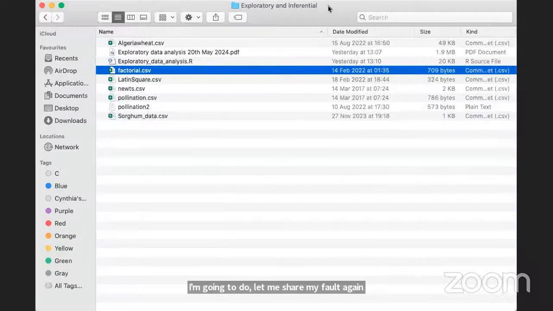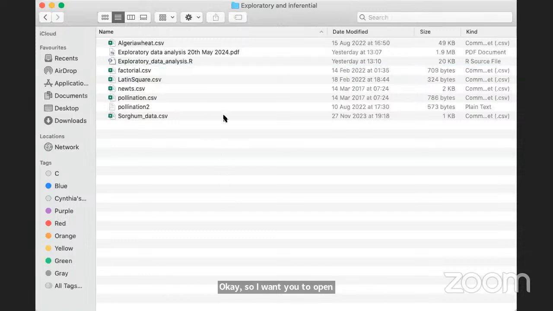Okay, so let me share my folder again. I want you to open your folder. I want to see these files here. So we have the file that ends with extension .csv, CSV. Then there's pollination 2. Pollination 2 doesn't have the CSV, that's the text file. So it's supposed to have .txt.